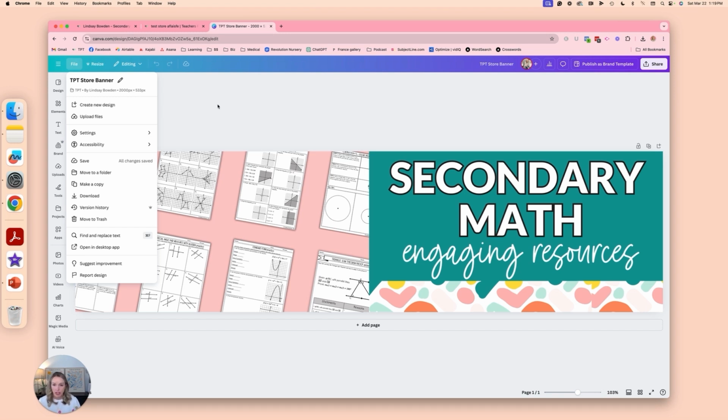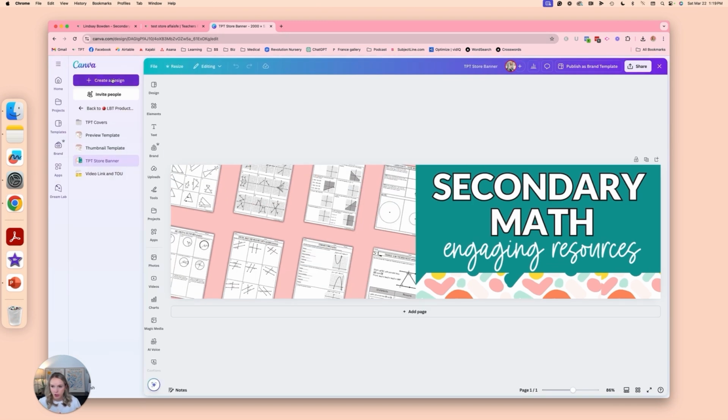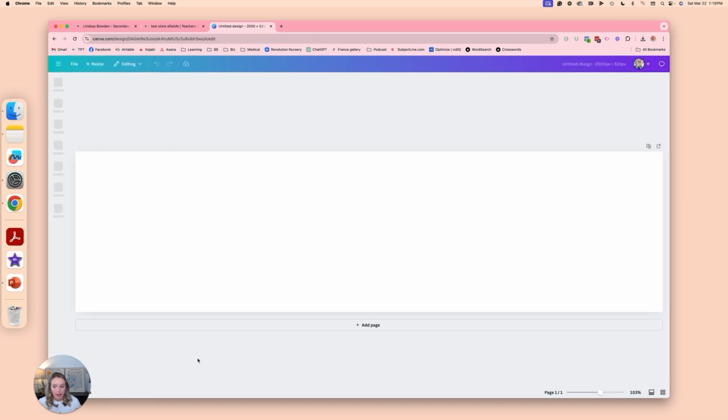So I would go into Canva, 2000 by 533. Create a design, custom size, 2000 by 533. Create new design. And then you can add some things. Now, if you're new, you don't have branding, you don't have colors, you don't have fonts, it's okay. Just put something there so it looks nice.